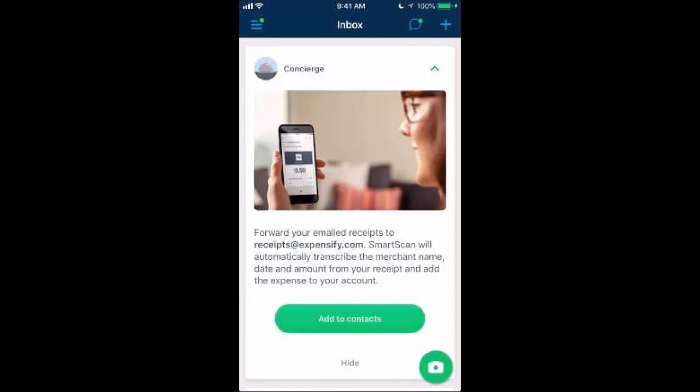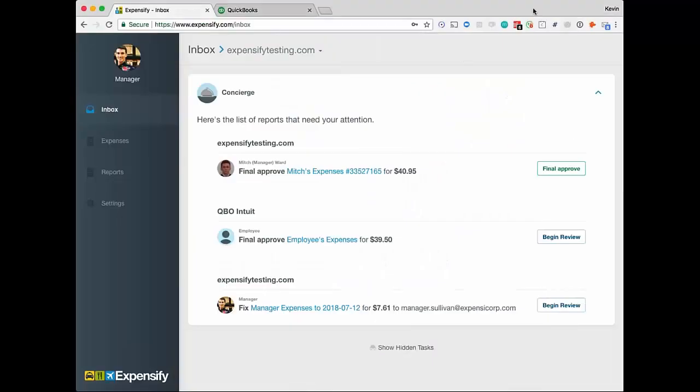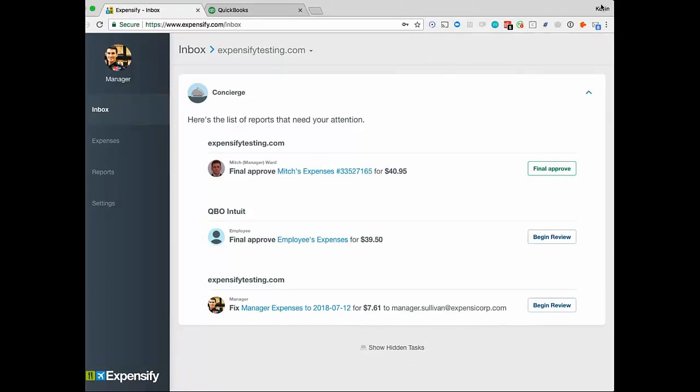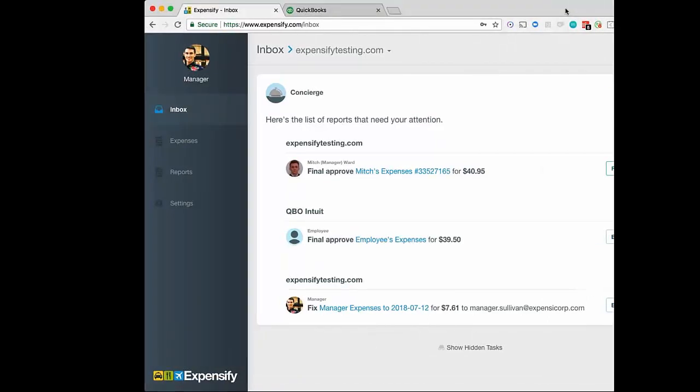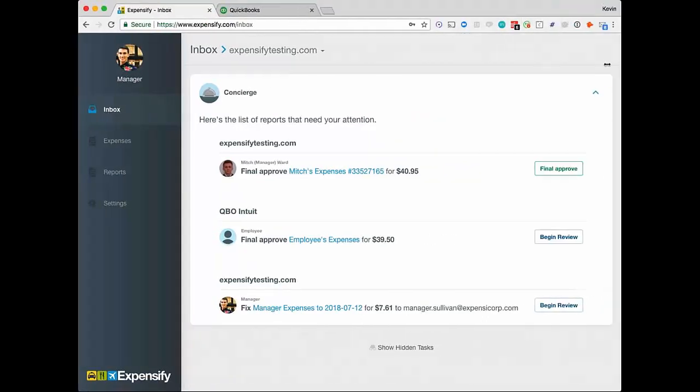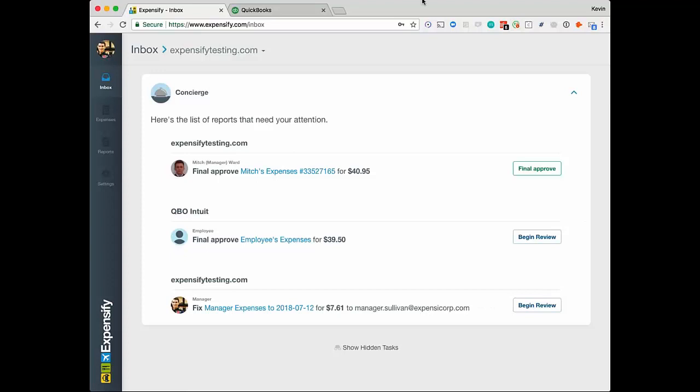Thanks. Yep. All right, so I'm going to actually make the switch over to the web application, which is where I want to spend a little bit more time today. So the web application is going to look a lot similar to the mobile app, right? We've got the same exact tabs going here: inbox, expenses, reports, and settings.